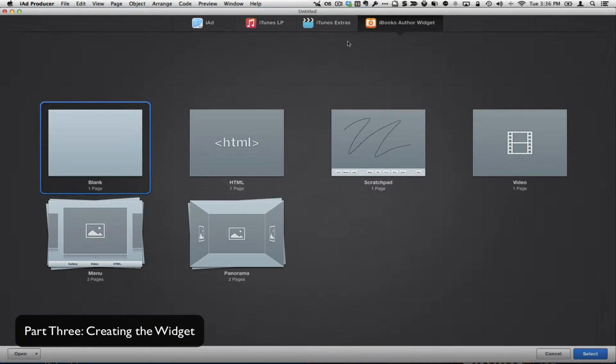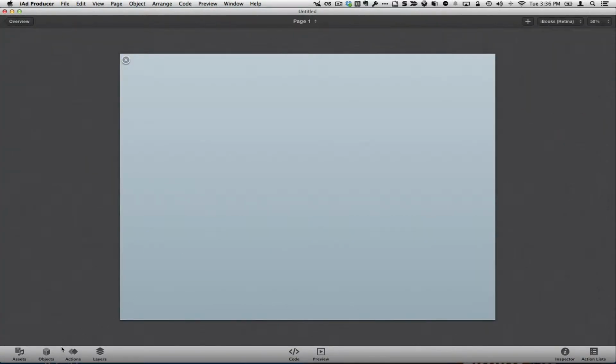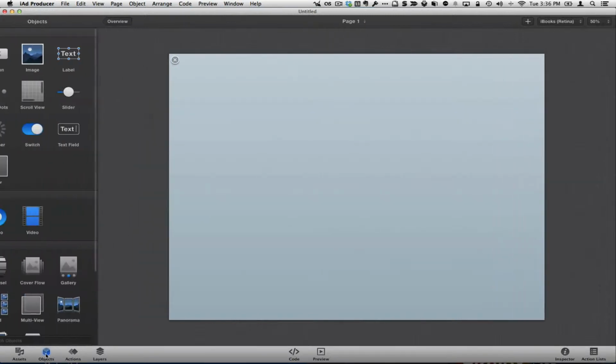So I'm trying iAd Producer to create a widget. It's the first time I've played with it, and I have a lot more to learn about how to use it. But I'm going to create a two-page widget.